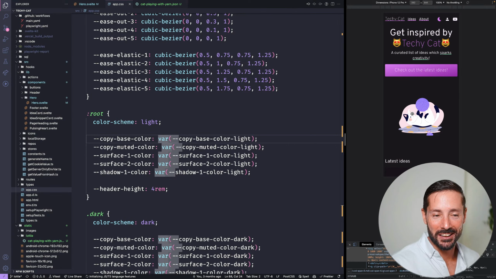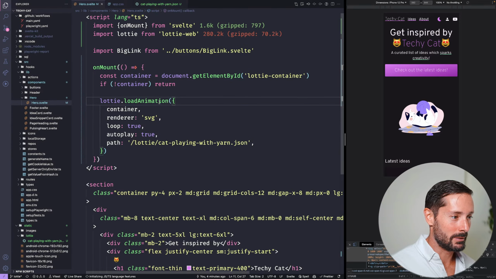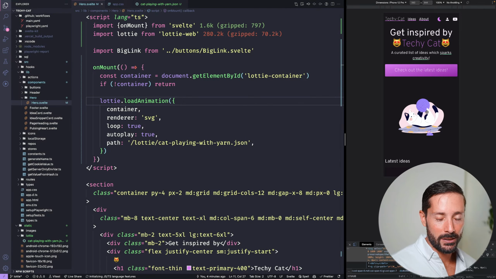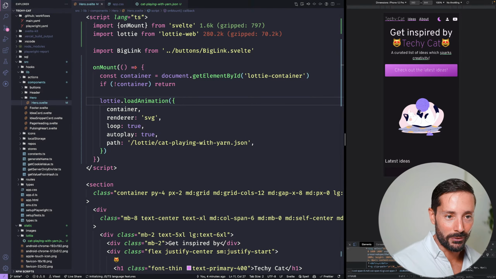Accessibility is something I wanted to talk about as well. Like, make sure these are accessible, but how do you give them titles? How do you give them colors? How do you give it a title saying cat playing with yarn if you need to?